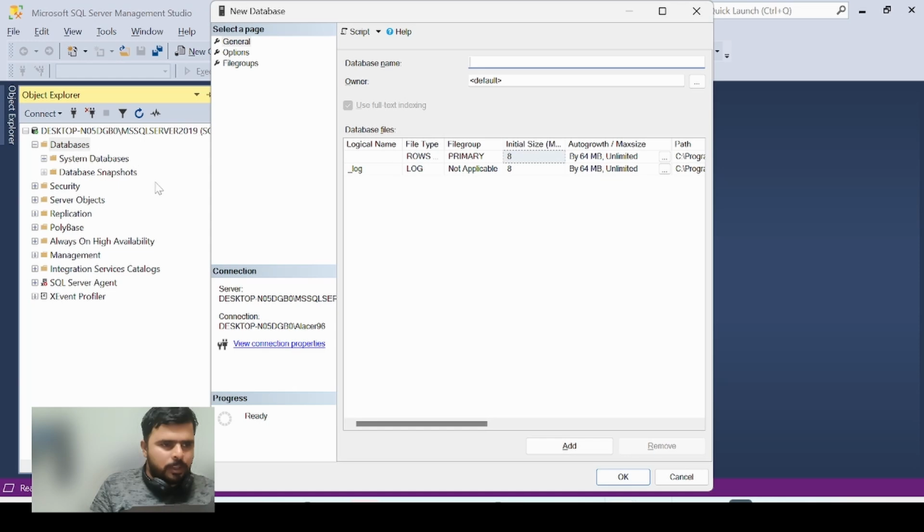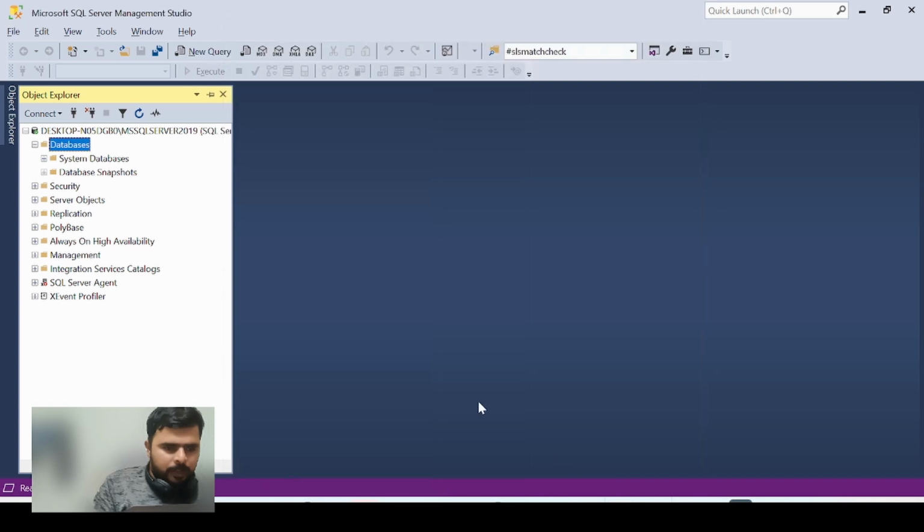Whatever you are doing here, you can do the same thing by using SQL queries. The GUI offers the simplest operations which can be performed, but for any complex operation on SQL, you need to write queries. Let me name it IMDB. On click of OK, a database will be created. As you can see, a database got created.